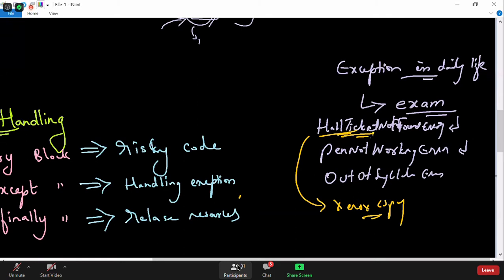Like you may lose or not lose the hall ticket. That depends on the exception, but you will take a Xerox copy. Whether the pen will be working or not, you will always have extra pens. You'll carry extra pens to your exam because you may come across this exception called pen not working error. Either you carry your extra pen or you ask your friends for one. So that way you will tackle this exception.